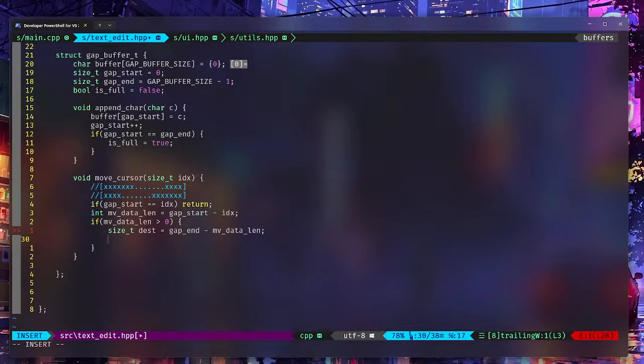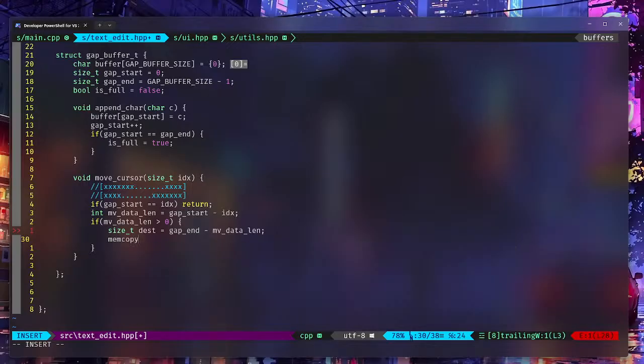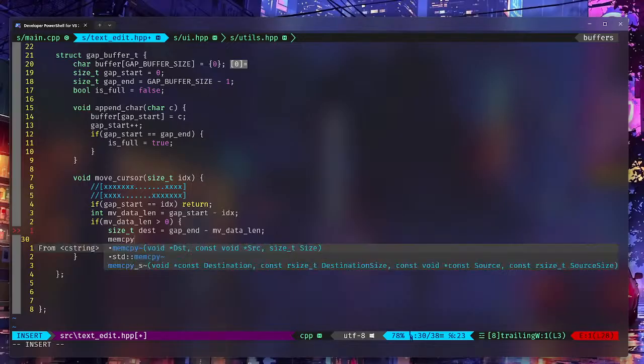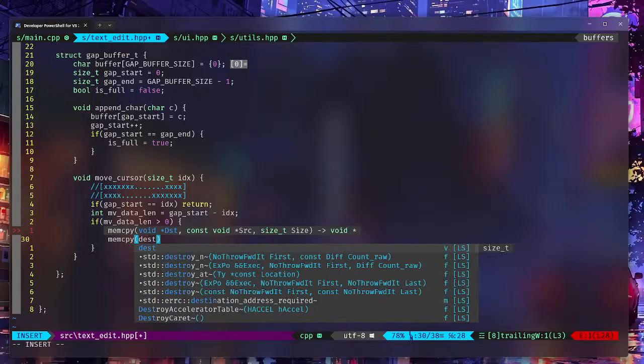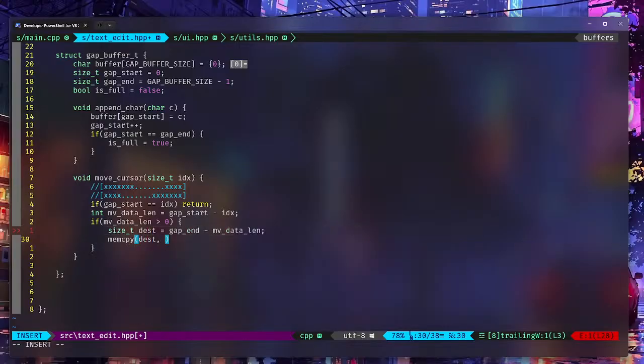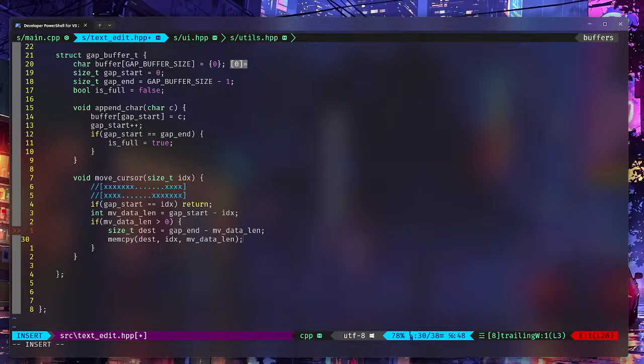So from the destination, I need to shift the data, right? So memcpy, or CPY, I think it's called memcpy. Takes destination, source, and size. So we have this, where I want to put it. The source is obviously where our cursor should be. That is IDX. And the size is nothing but the move data length. Most likely this is wrong, but you can check that.